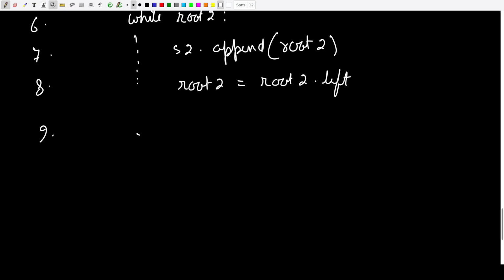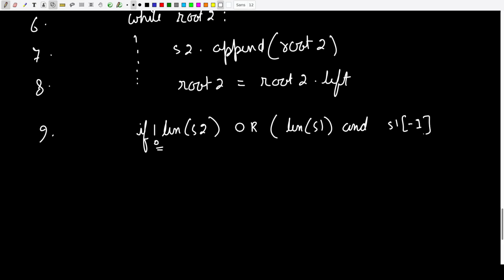So for that, let us first check if stack 2 is empty. If stack 2 is empty, then we have to operate on root1, or stack 2 is not empty and stack 1 is also not empty. So folks, for stack 2 to be empty, len of stack 2 will equal 0. So that is why this not operation, or len of s1 exists and the top element of stack 1's data is less than or equal to the top element of stack 2's data.